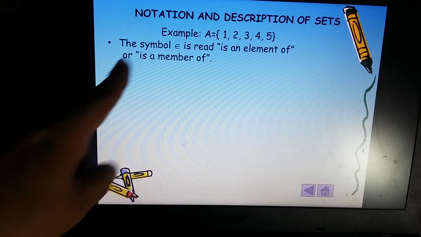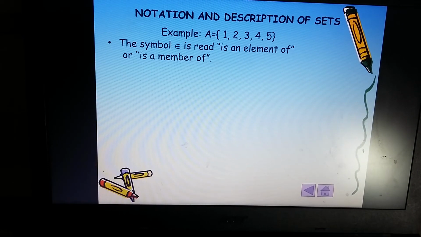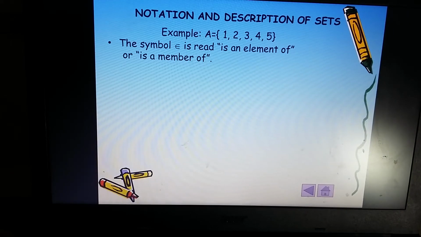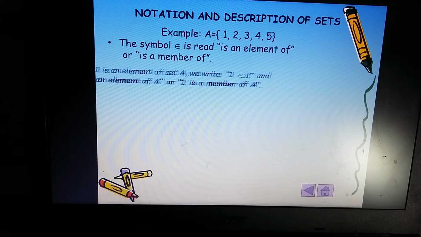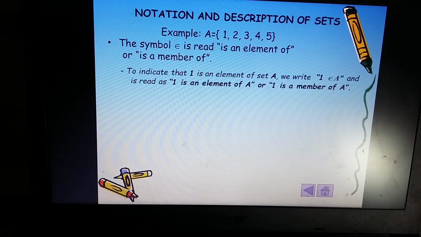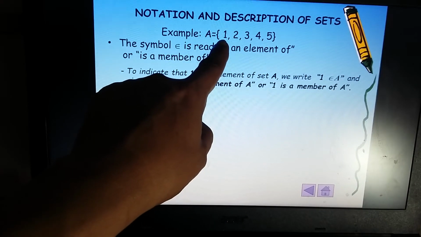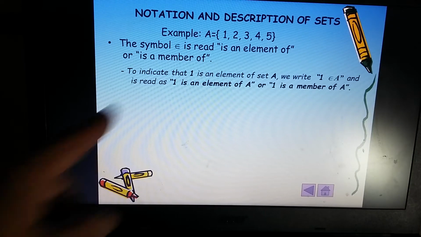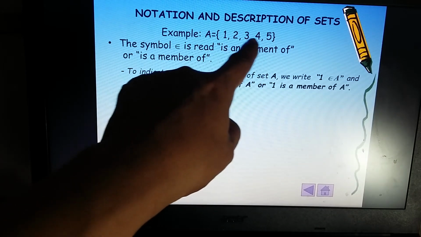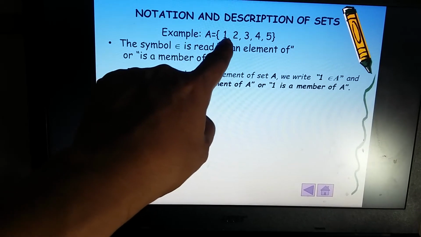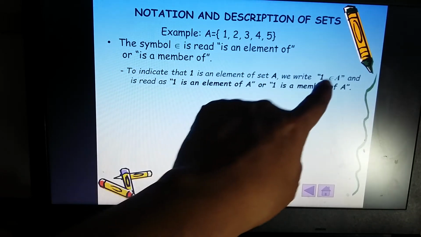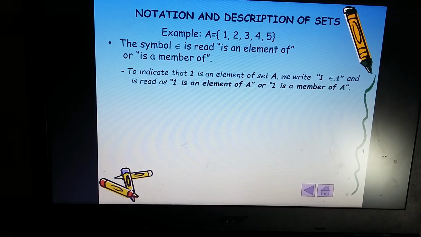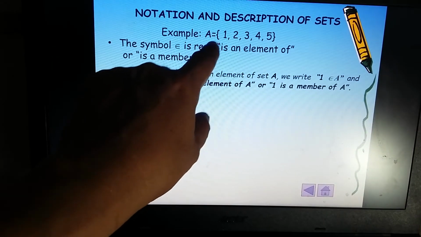Next. Yung parang letter E na ito, ang basa po sa kanya is an element of. Itong E na to stands for element. Or, pwede rin siyang basahin na a member of. So, to indicate that 1 is an element of set A, galing po dito yan. 1 is an element of A, kasi andito po siya sa loob ng set A. Ang elements niya is 1, 2, 3, 4, 5. So, 1 is an element of A. Or 1 ay miyembro ng A.